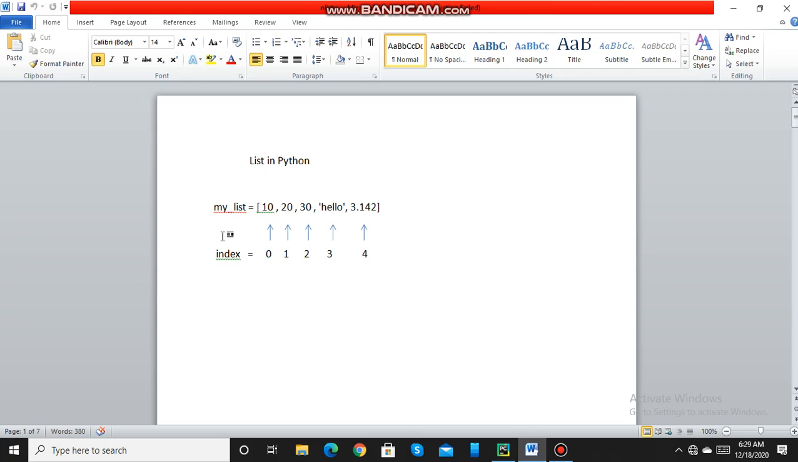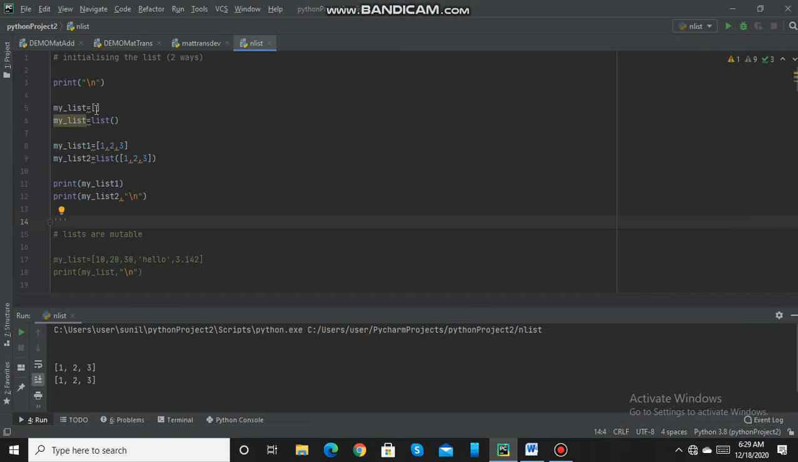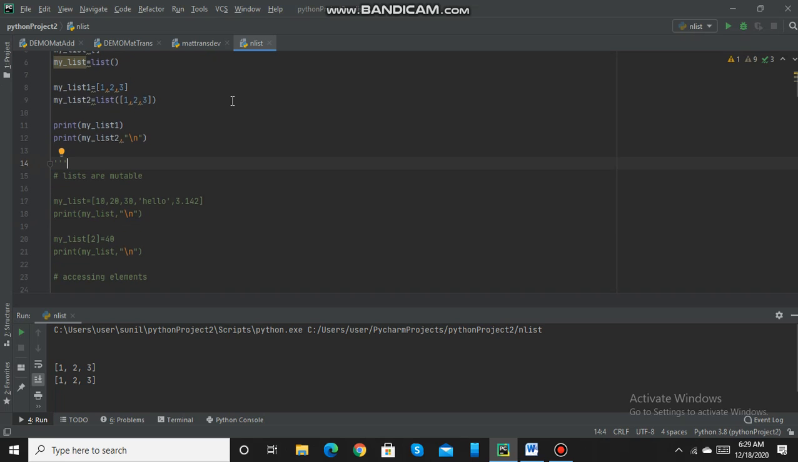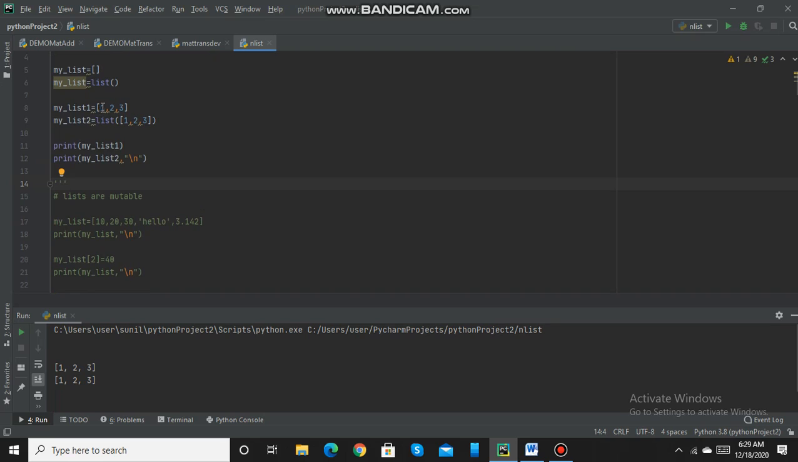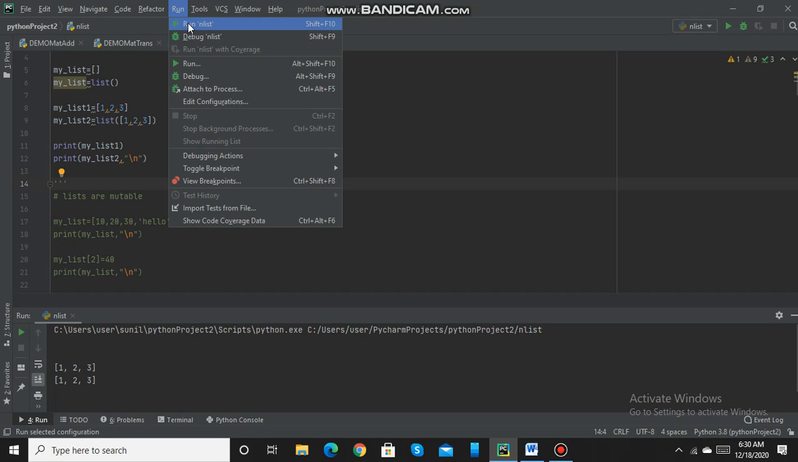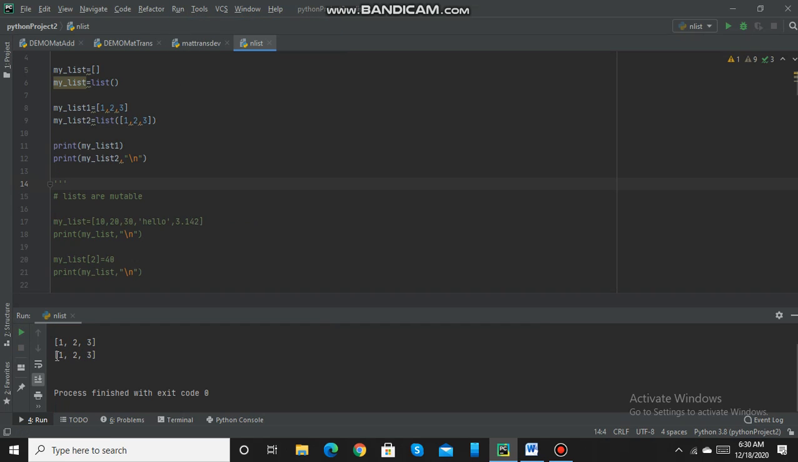Now there are two different ways of initializing this list. One is using square brackets, the other is using the list function. So here I am initializing my list 1 with elements 1, 2, 3, and my list 2 I am initializing using the list function with the same elements 1, 2 and 3, and I am printing my list 1 and my list 2. See, both are giving me the same result, 1, 2, 3, 1, 2, 3. So the list can be initialized in either of these ways.